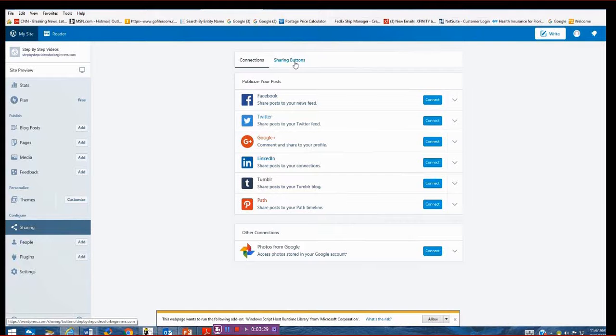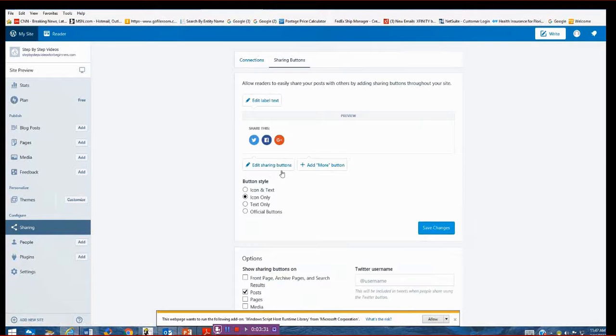The other thing is sharing buttons. So when people click on any of the sharing buttons on your website, it will automatically take them to their own social media where they can share your work. And that's awesome. That's the way that you build followers, by writing good content and getting people to share them. Jetpack inserts these sharing buttons into your site. It's one of the things that's really good about Jetpack.